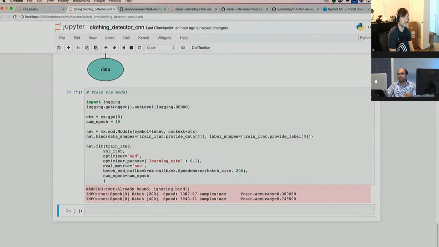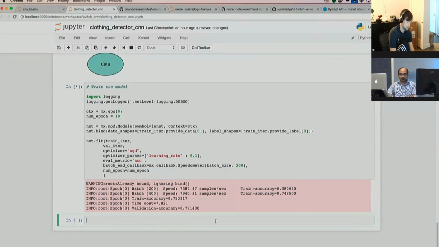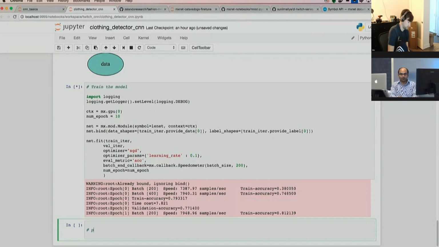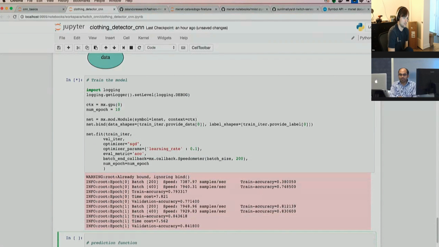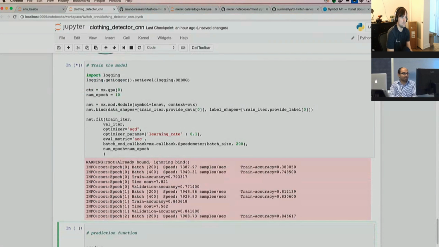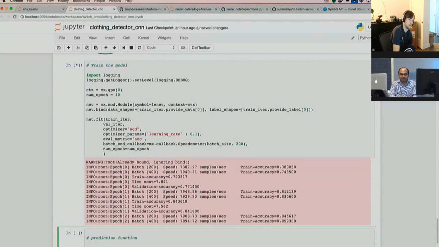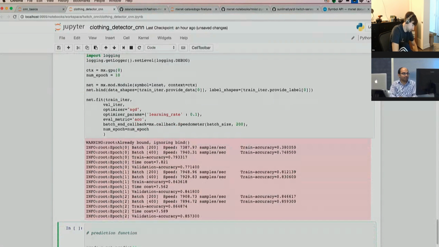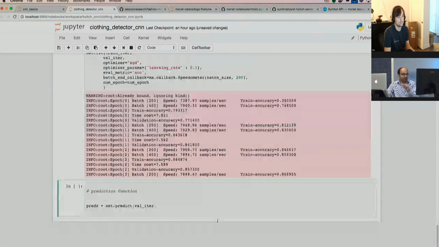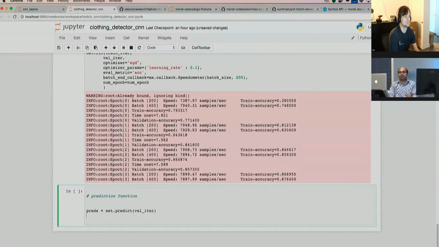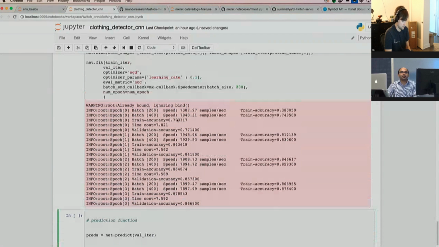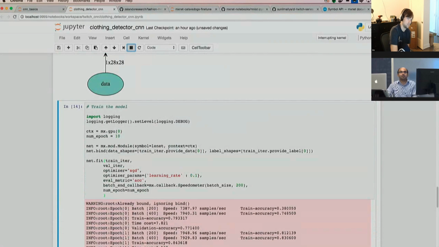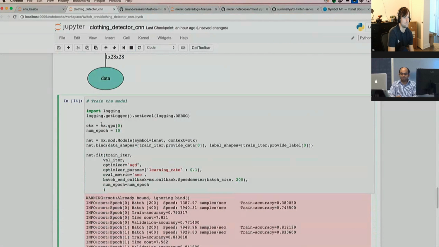So while the network is training, I'm going to get the prediction function ready, right? Okay. So actually we can get the predictions of the entire validation set by just doing something like net.predict_iter. We can just give it the iterator, and it's going to predict for the entire validation set. Actually, I'll show you something. Look at how slow that is, right?